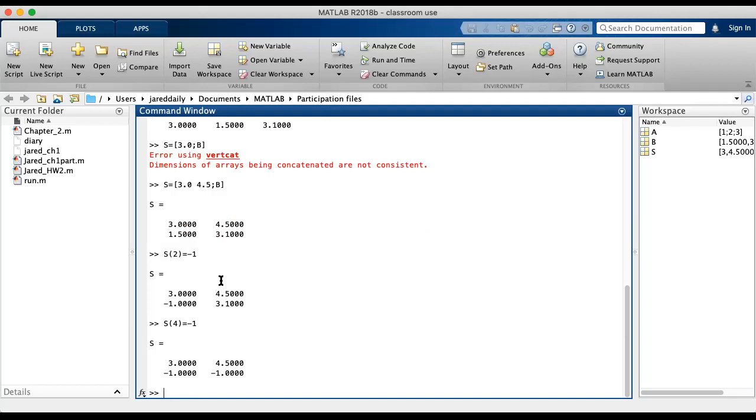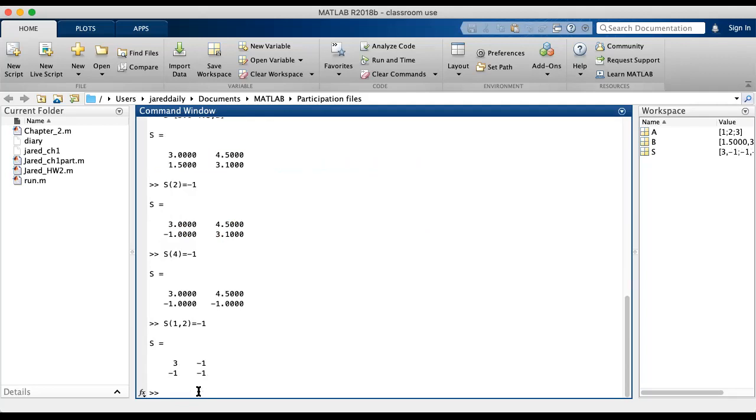But there's another way to do it. When you have a square or a rectangular matrix that has two dimensions, it has rows and columns, you can also say S, and you can put in two numbers. The first number would be which row you want to change. The second one would be the column you want to change. So if I want to change the element that's in row 1, that's this row, column 2, which is this column, that would be this element right here. And I could change that to equal -1. And it would change that one.